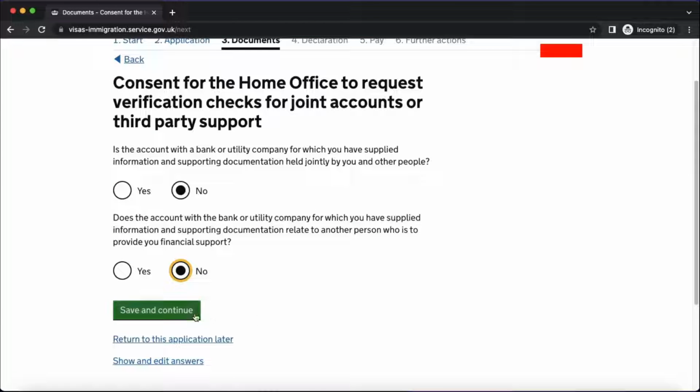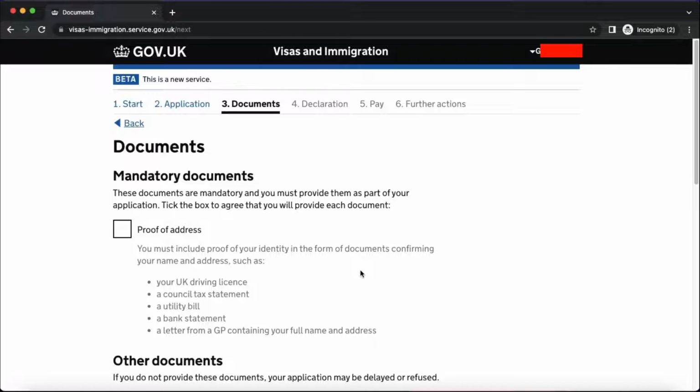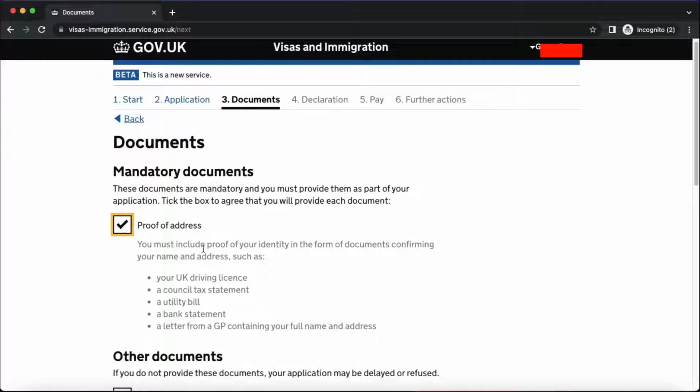So there are three conditions, three consent forms. Show 1, 2 and 3. You can say yes, no, it depends. You can read, go through it one by one, and you can see this. Now these are the mandatory documents.